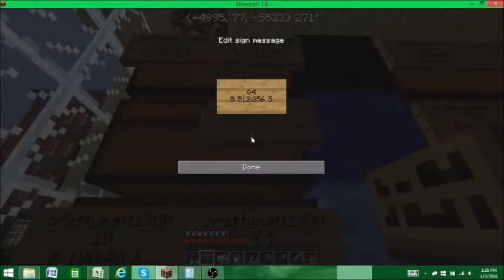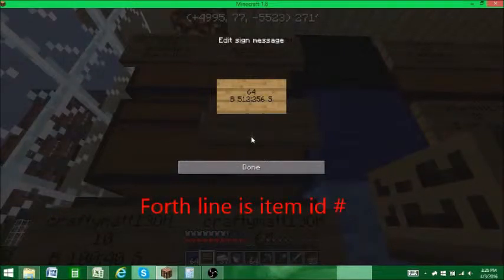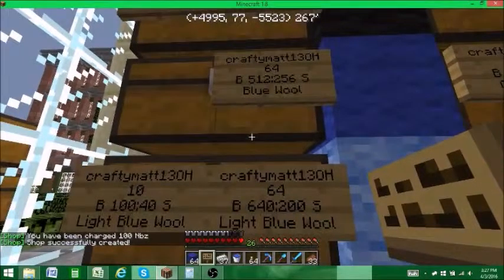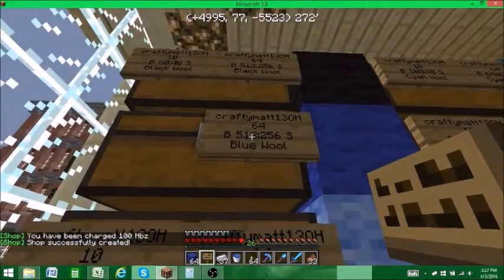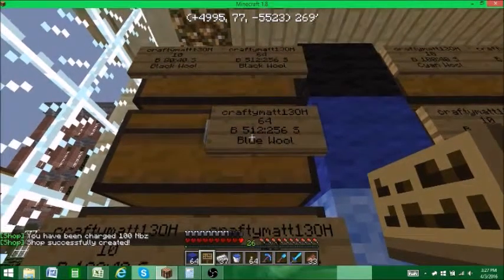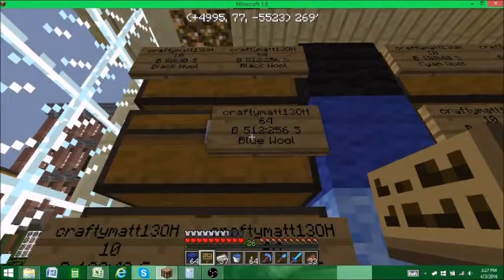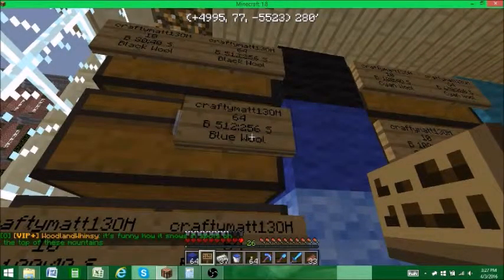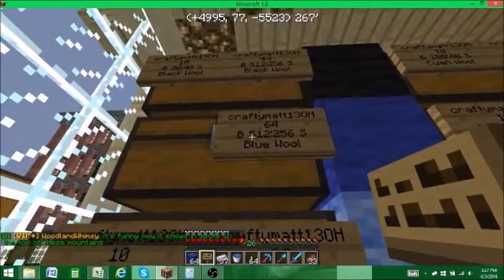Okay, now the 4th line is where your item ID goes. So I'm going to type in 35:11. Now when I hit enter, my name will automatically show up on the 1st line, and it should say blue wool on the 4th line. So I will click done, and there we go. CraftyMatt13OH, 64. I am selling a stack of blue wool for $5.12, and I am buying the stack back if they want to sell it back to me for $2.56, and it says blue wool.